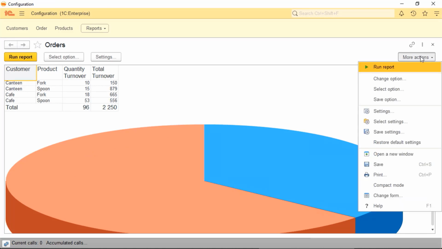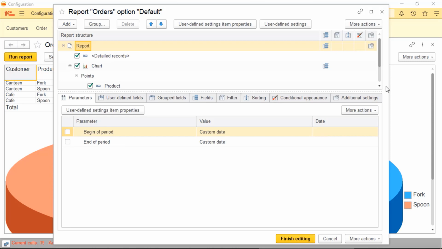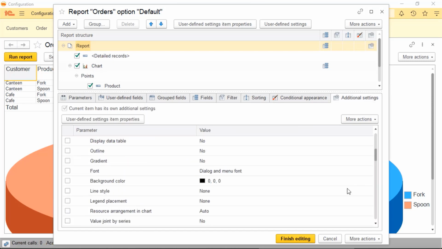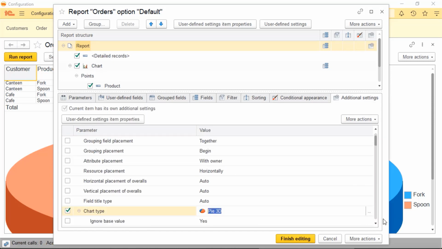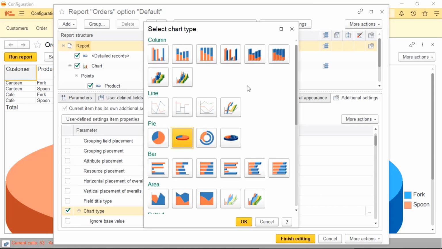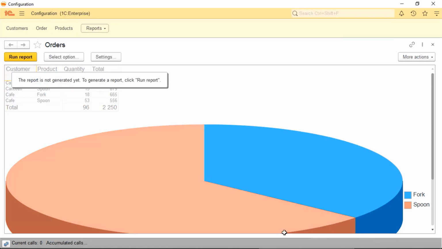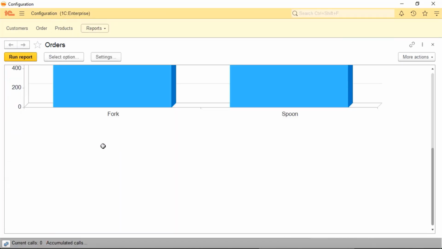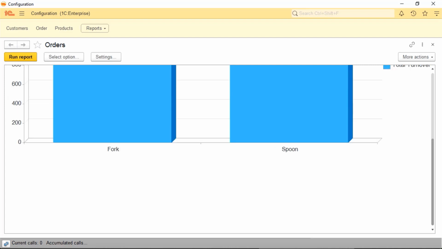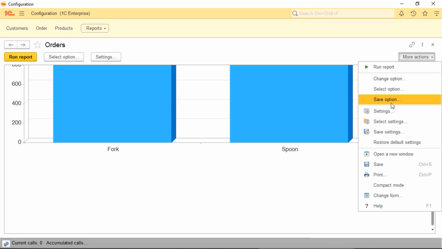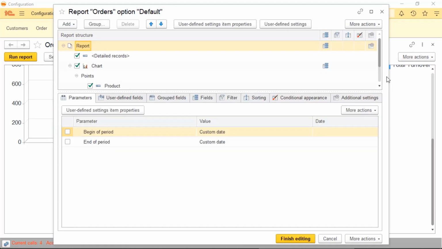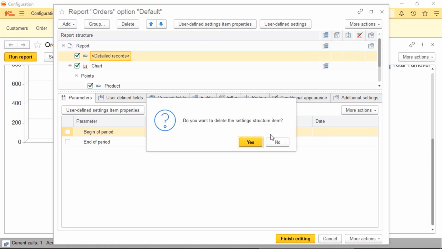Now let's say that the user wants a histogram and not a pie chart. Let's go to the settings and change the chart type. Now let's also say that the user wants to view the table as a cross table with sales by region. Let's try to set this up as well. To keep the experiment pure, let's get rid of all the old settings and create new ones. Please note that this is all done by the user, not the developer.